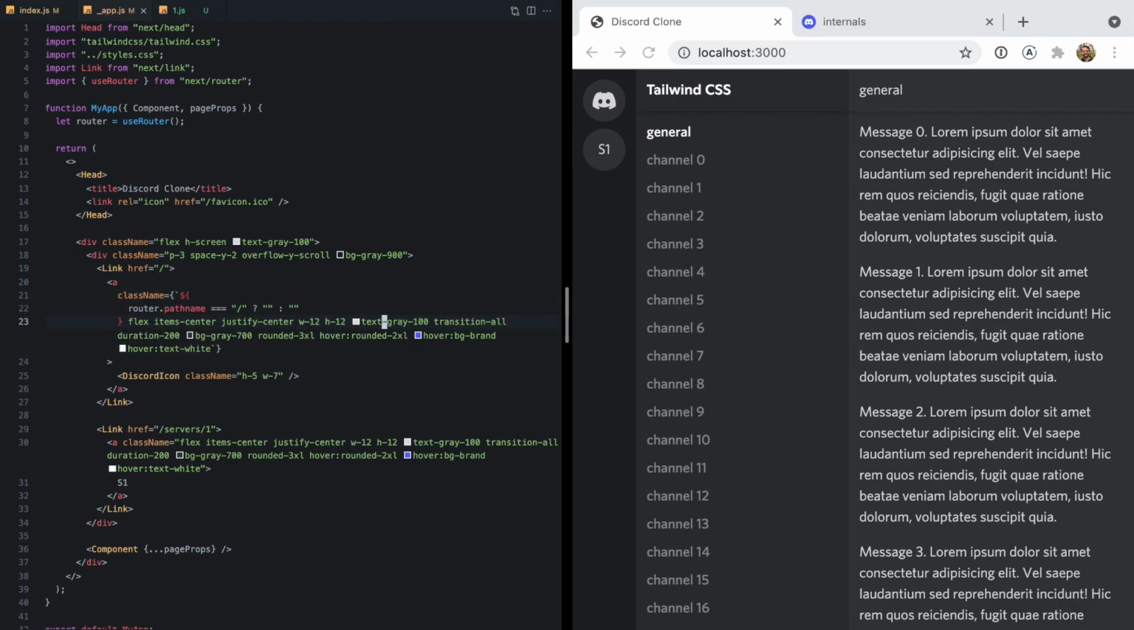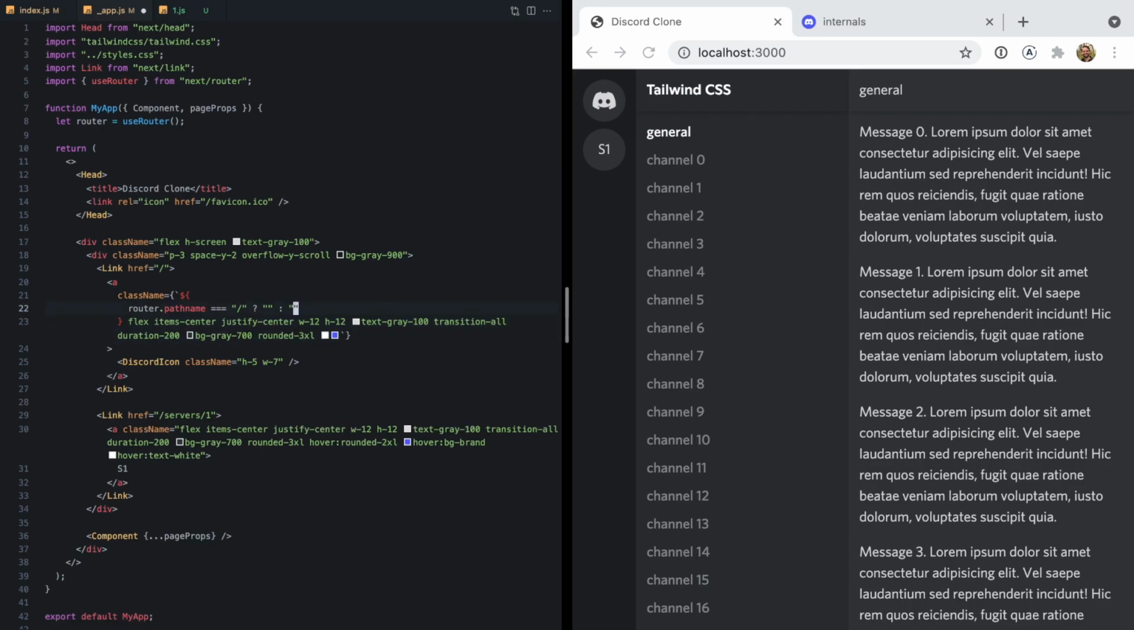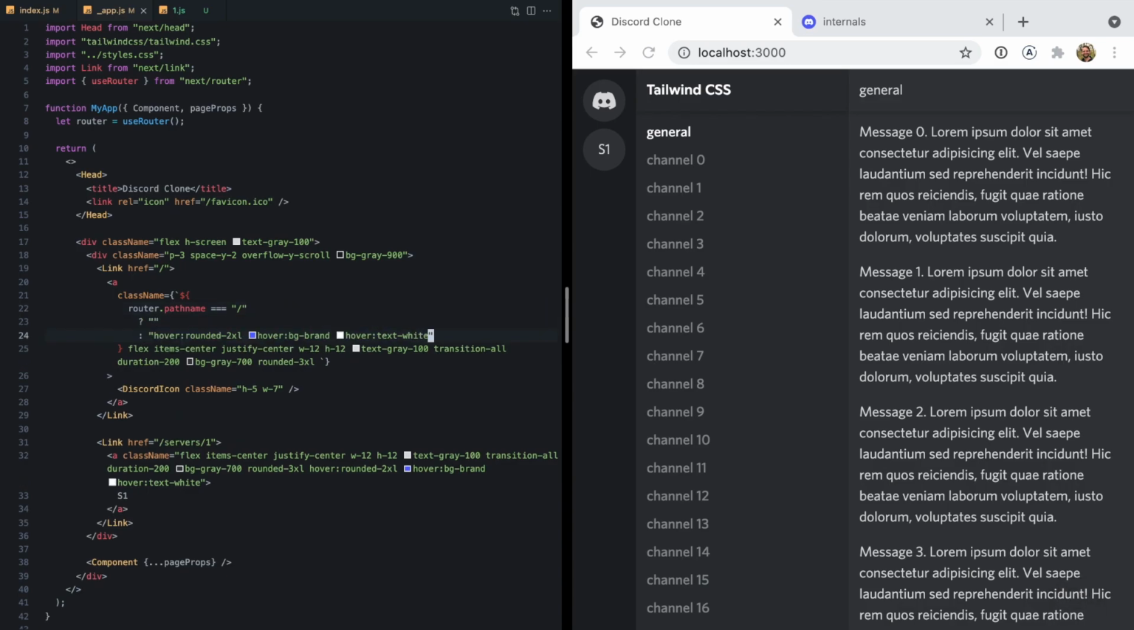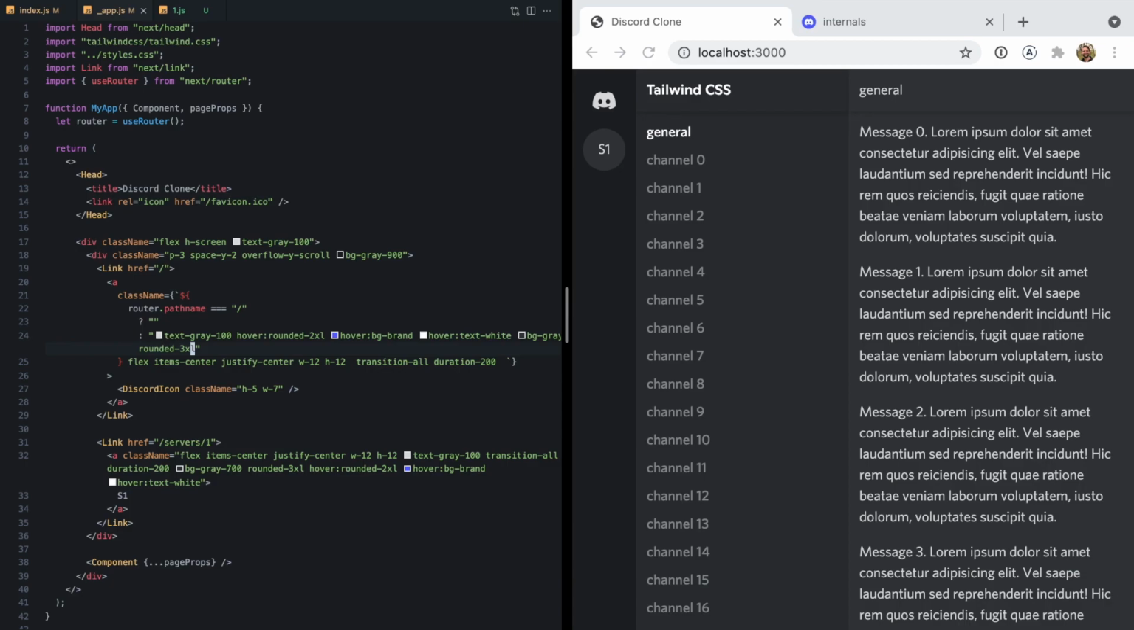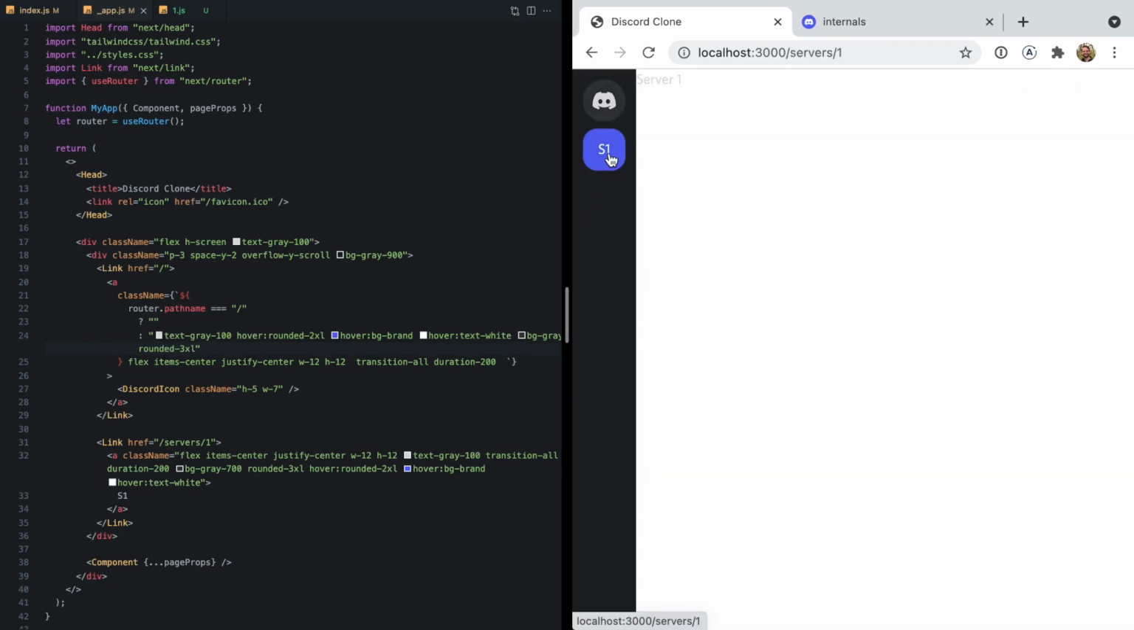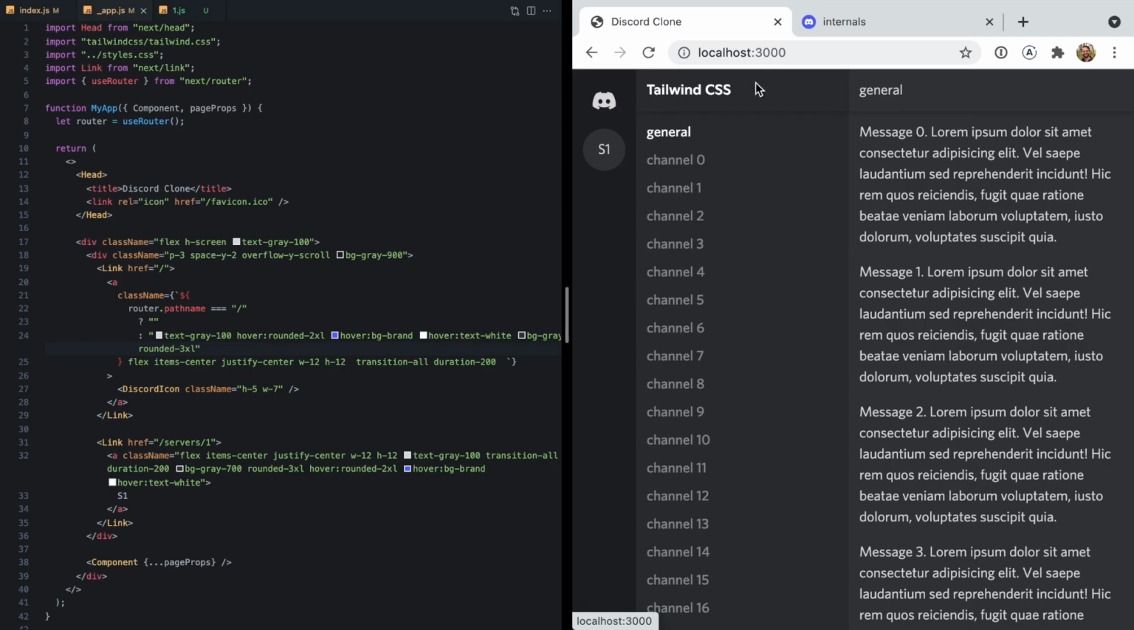And now we can move our hover classes here, which we only want to apply in the inactive state, to this second block. And we also want this text gray 100 and this background gray 700 and this rounded class as well. So now we've moved kind of the particular parts of our treatment for the inactive state to the second half of this ternary expression. So with any luck, when we're on servers 1, we see our original treatment. But when we click the home link, all that goes away.